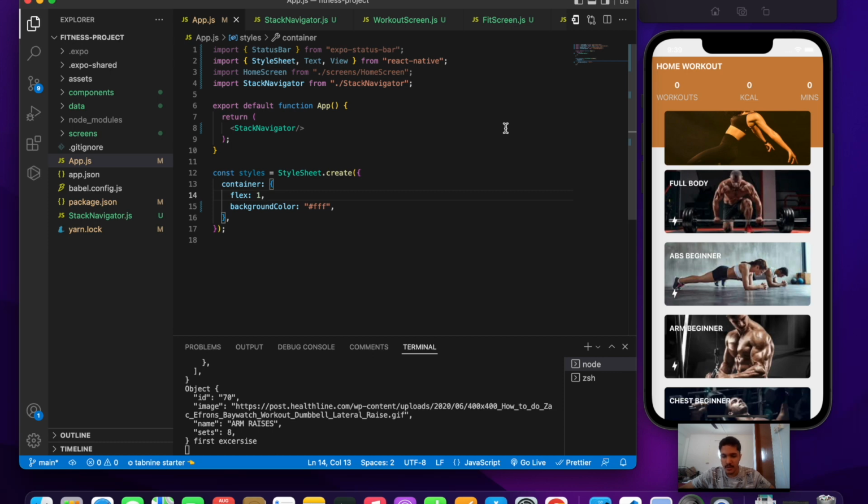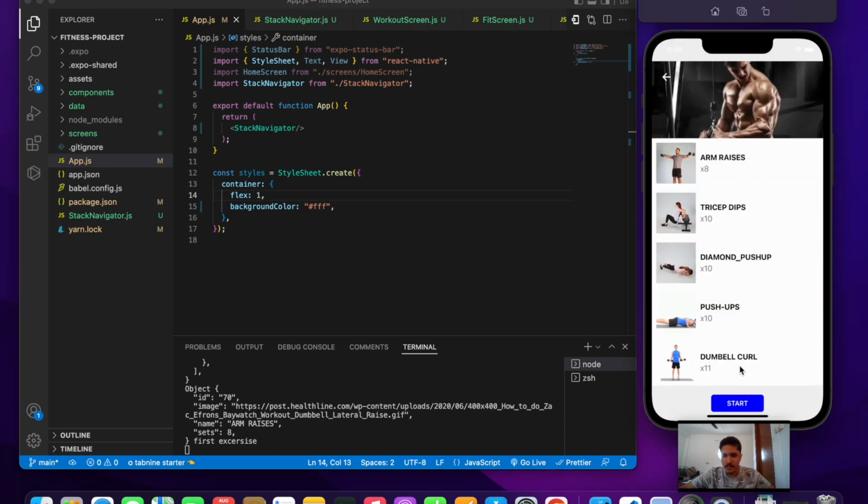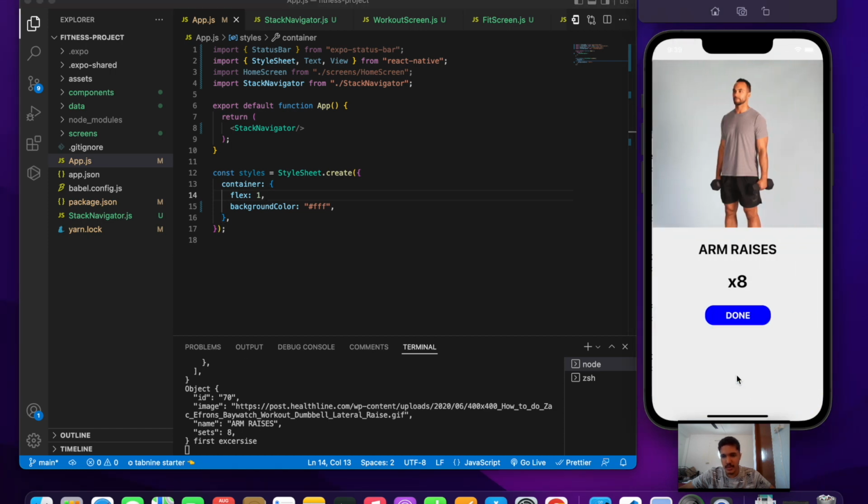So until now we have built the home screen, the workout screen, that is this one, and on press of the start button we will be taken to the fit screen, that is over here. This is the fit screen. So we have designed the done button. So now on press on the done button we should be taken to the rest screen. We should be given a rest of, let's say, 3 seconds, and then we should come back to this screen showing the next exercise present inside our exercises array. So yeah, let's go design that now.